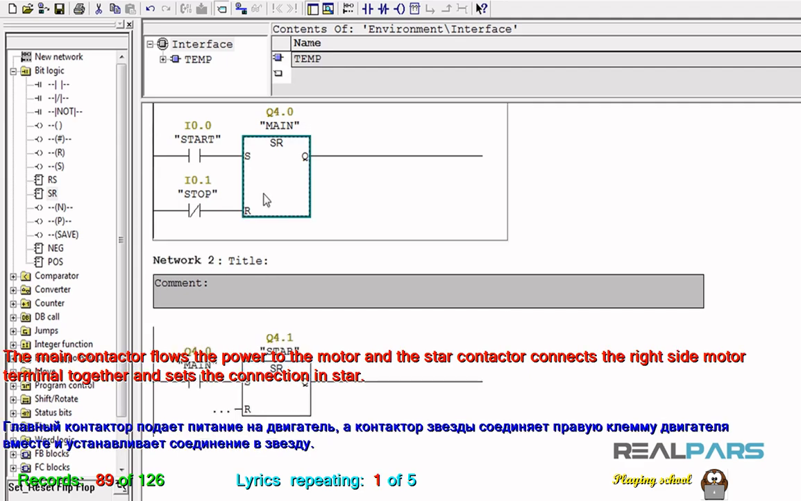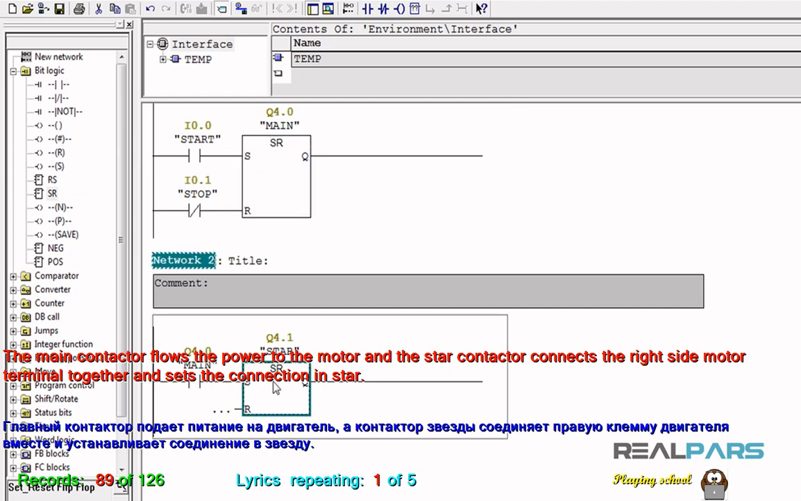The main contactor flows the power to the motor, and the star contactor connects the right side motor terminals together and sets the connection in star.